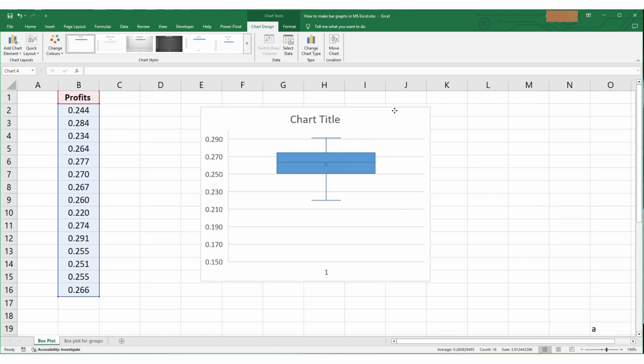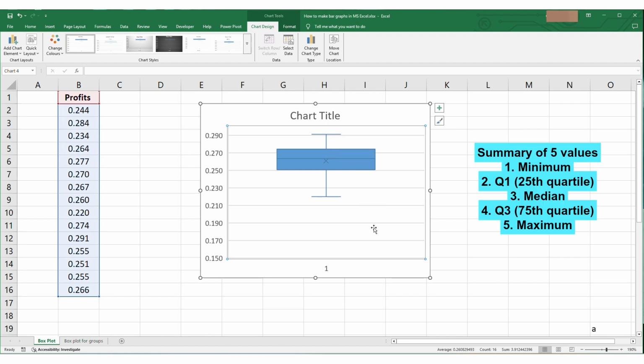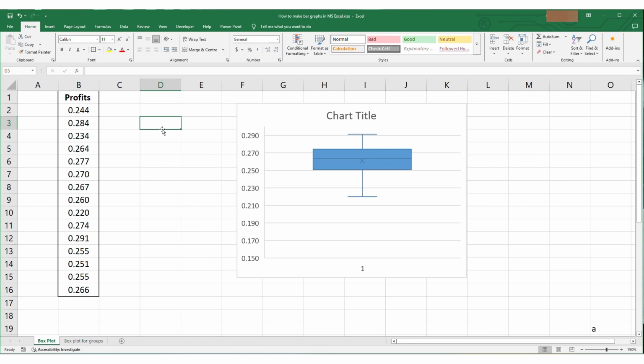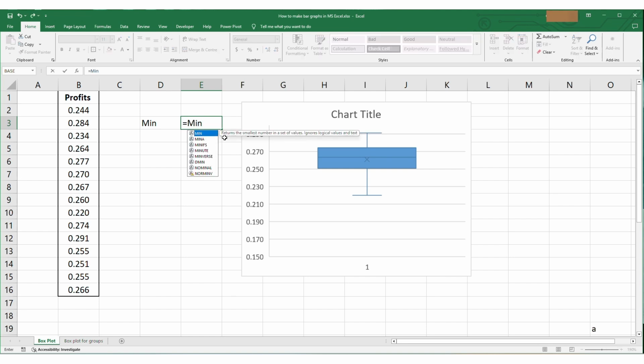When we draw a box plot, it gives us a summary of the values. A box and whisker plot is a summary of five values: the minimum, first quartile, median, third quartile, and maximum. If we want to calculate it manually, then we use formulas. Suppose minimum: equals sign, MIN function, select our given values, press enter.